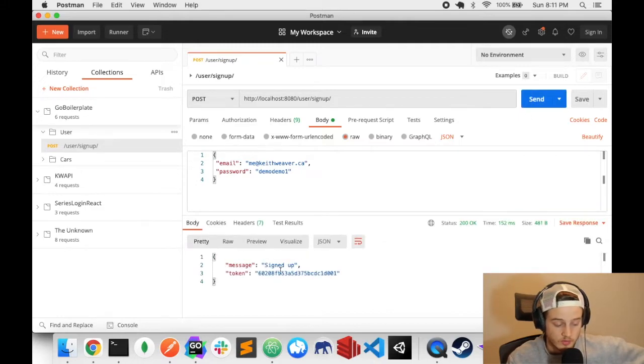So it creates a token for us. This is important. I'm going to copy and paste that one. We'll be needing it later.